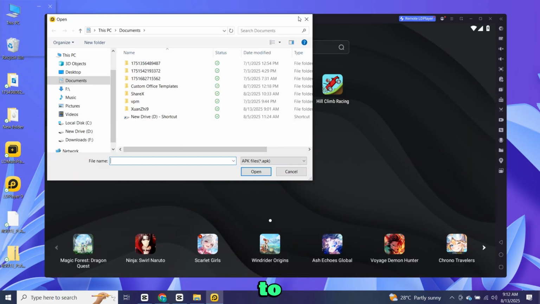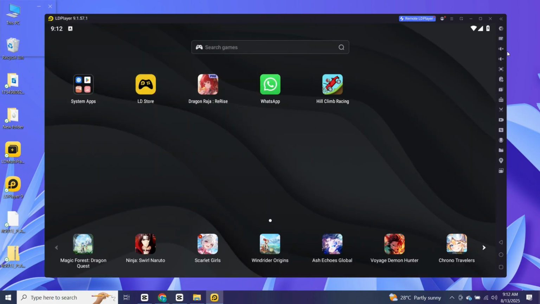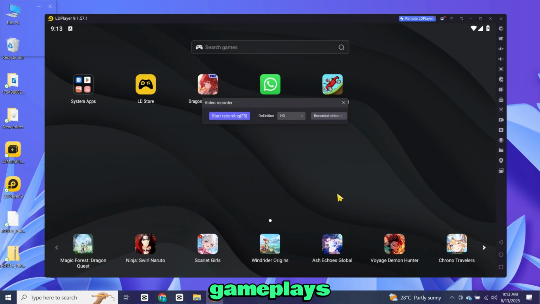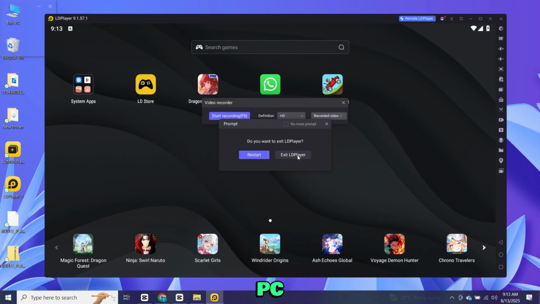LD Player allows you to install APK files from your PC. It has built-in full key mapping support. It has also a built-in screen recorder to record your gameplays. And that's it. You've successfully installed LD Player 9 on your Windows 10 or 11 PC or laptop.